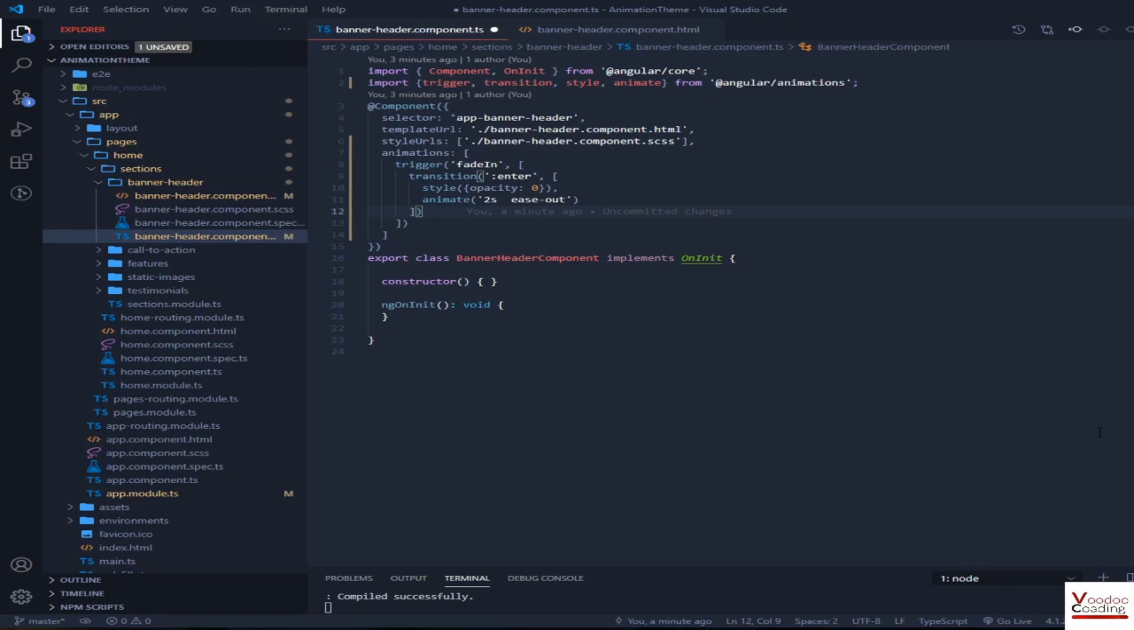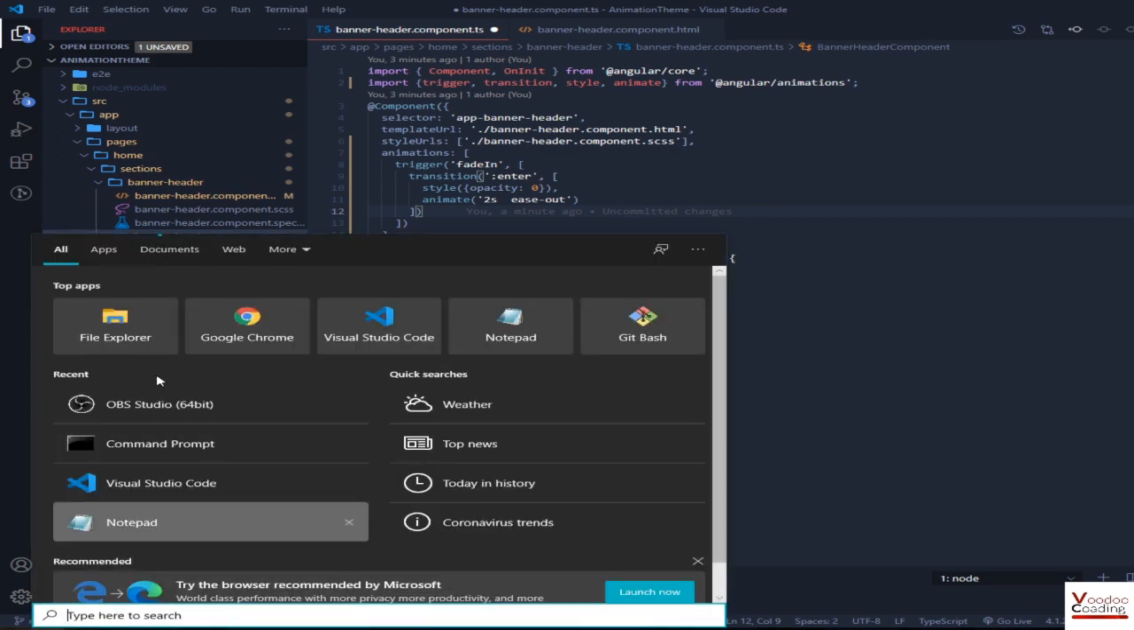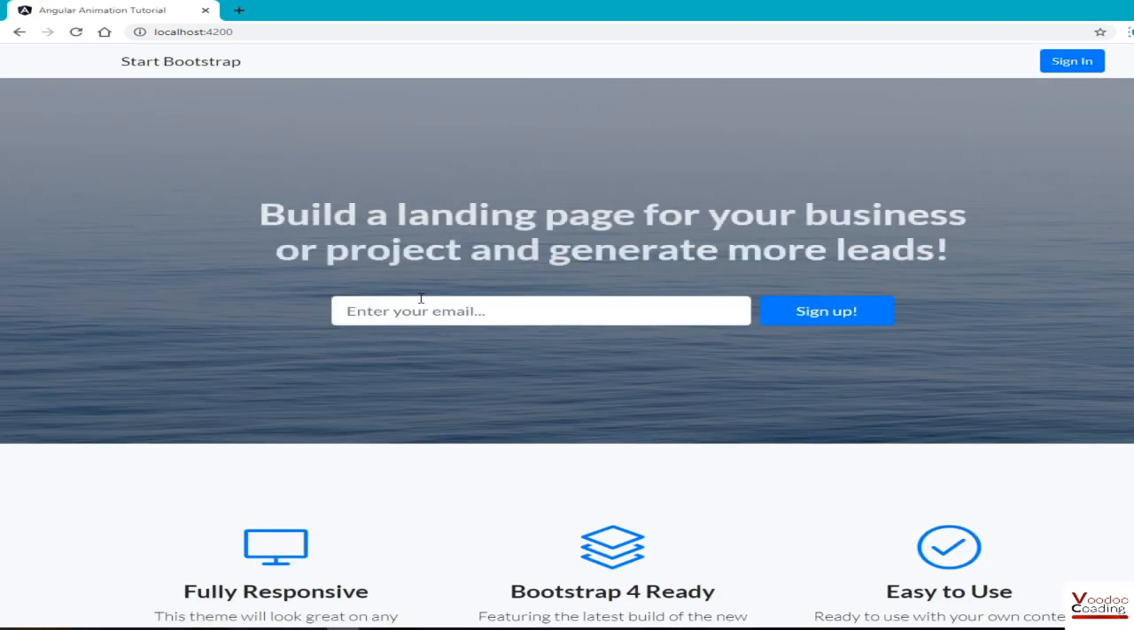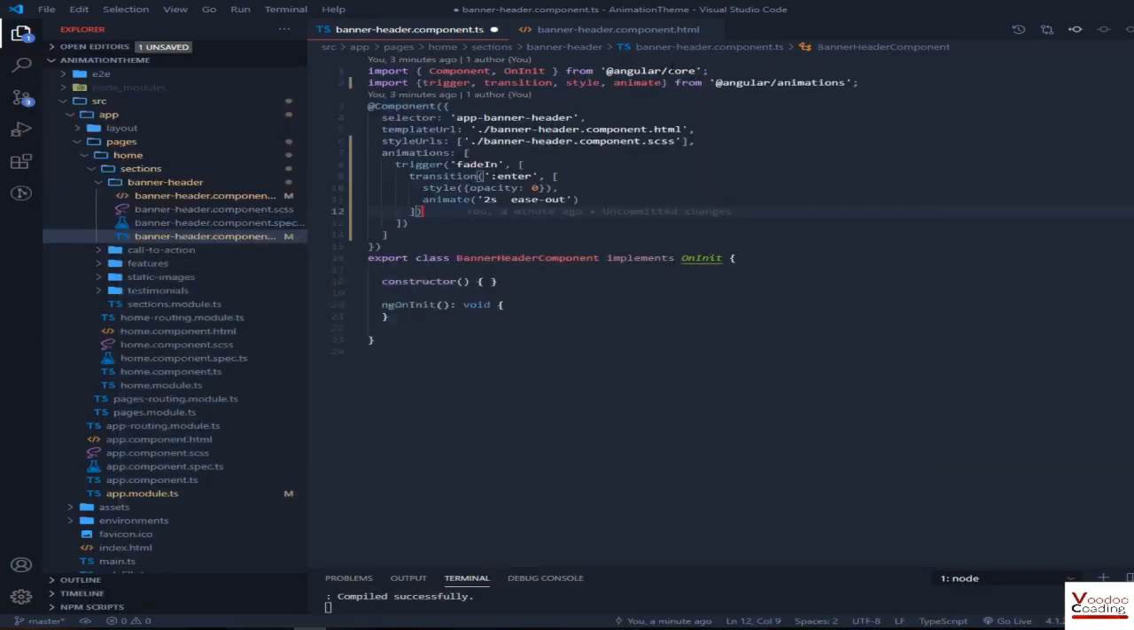Hello, welcome back to the tutorial, and now I will give you my second example, which is a drop in animation. Okay, so let me open up the browser window for you guys. Okay, so it's fading, amazing. Now I want this to drop down. Okay, so let's do it.